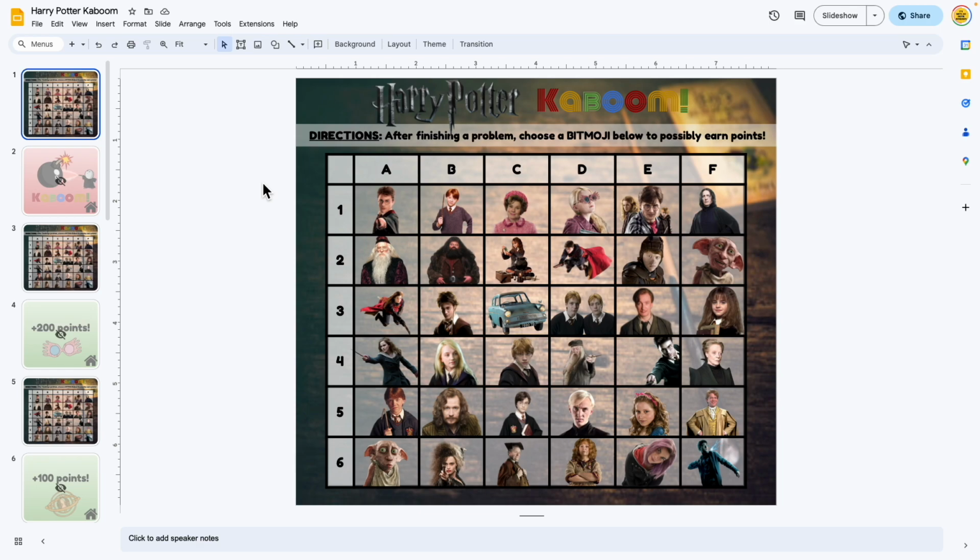I have one other activity to share. It's very Harry Potter based. This one is also going to be linked in the Facebook group. So this one is all already made. And basically, it's a game that you can play with your class.